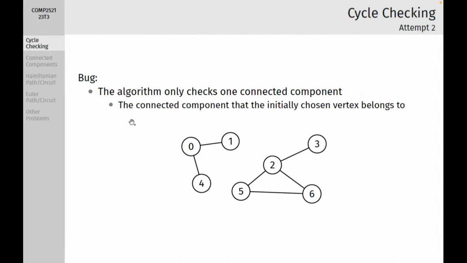Here is what the graph looks like. The graph has multiple connected components. So the problem with our algorithm is that it only checks one connected component. If we start at 0, it's only going to check this connected component, because DFS only traverses the connected component of the vertex that you start at. So if we start over here, then we're not going to find the cycle over here.